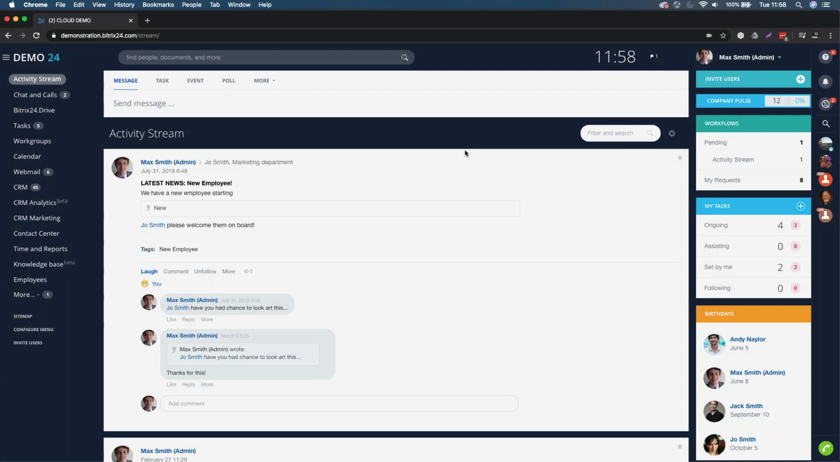Now, another way to communicate inside Bitrix as well is using the activity stream. So the activity stream is a great way to post out alerts, post out news articles, post out announcements. Now, obviously, in today's day and age, we do need to be posting out regular updates, maybe to do with your policies, maybe to do with working from home and your remote working. So this is a perfect use for doing it on your activity stream.